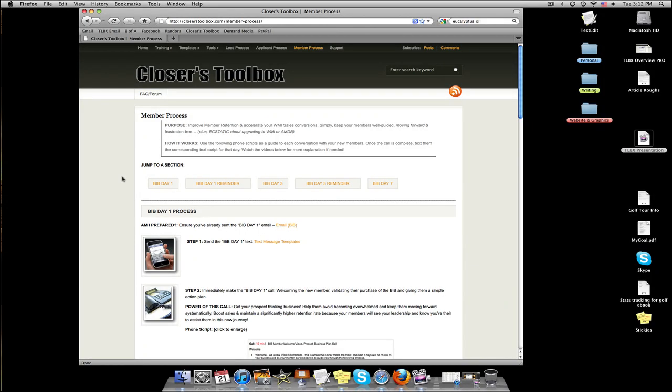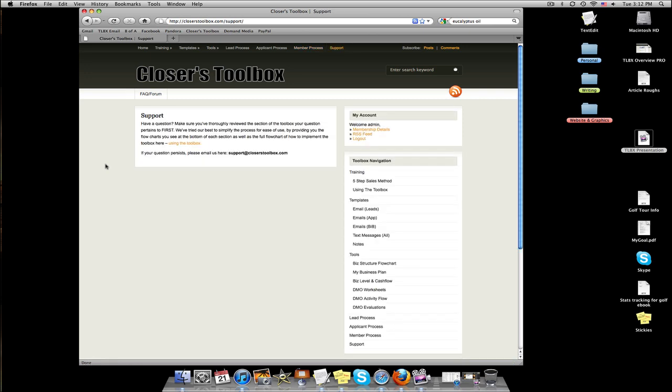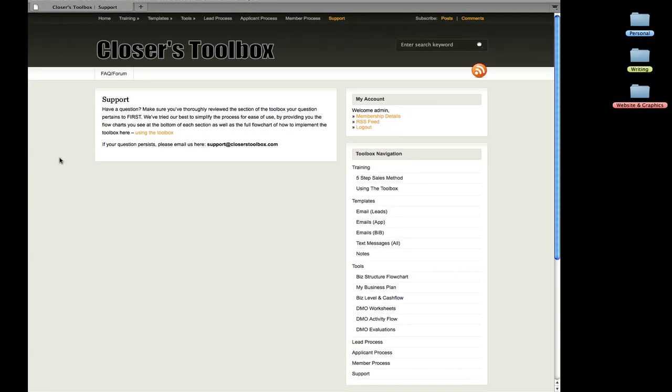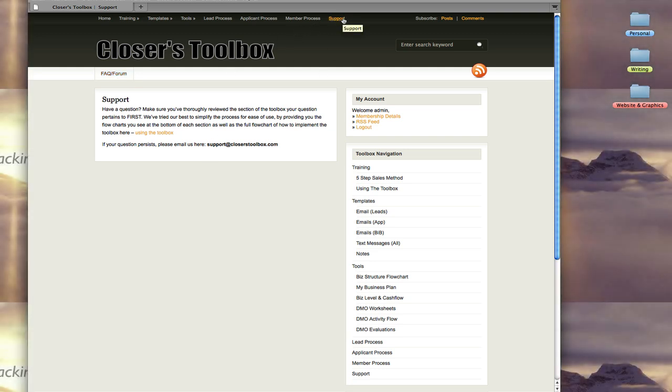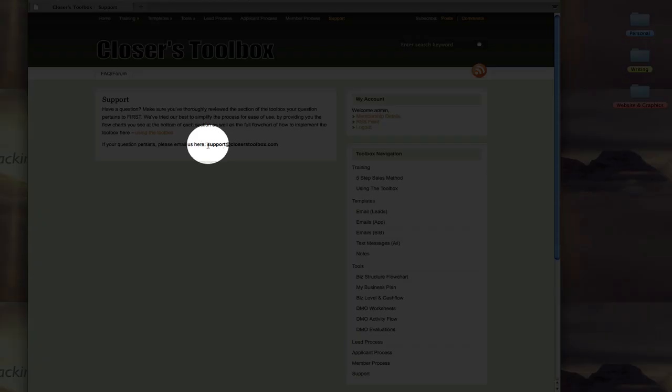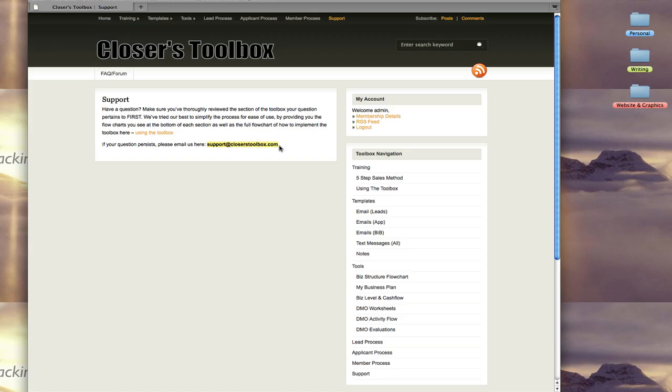The final section of the toolbox that you'll need to know about is the support area. Now, if for any reason you have questions that are not answered through the individual page that the template or tool is on, and you're not able to find the answer through reviewing the flowcharts or the FAQ section of the website, then you're going to want to reach out to us and our support team. To do that, you simply click on the support area. That'll take you to a page where you'll have our email address, which is support@closerstoolbox.com. Send us an email there with the details of your question, and we will get back to you usually within 24 hours to get your questions squared away.